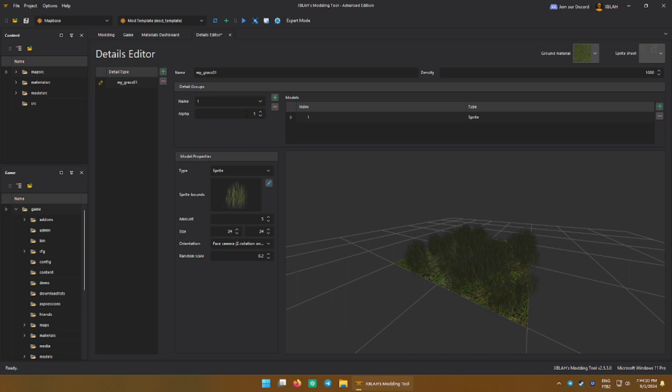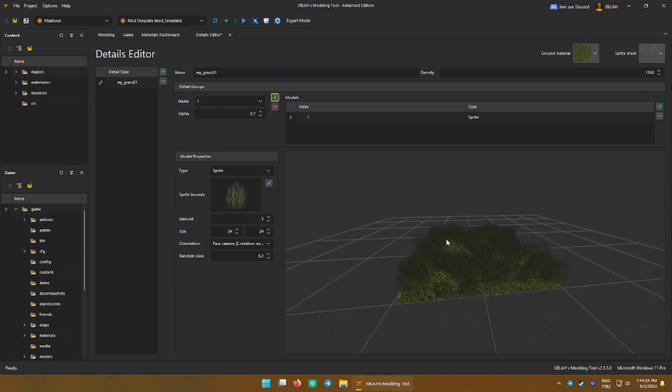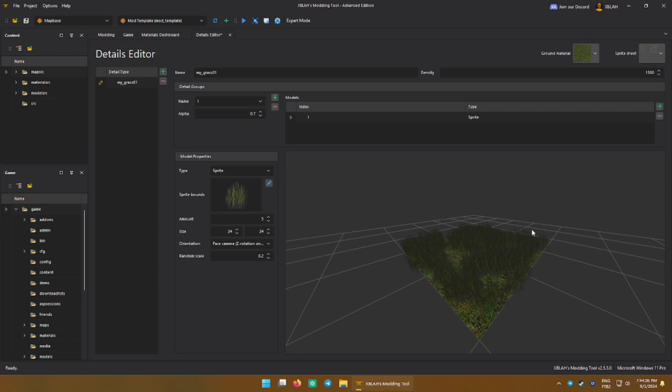You can also set a transparency for the detail group by editing the alpha, and you can set how dense you want your detail type to be by setting the density. Play with these values until you are satisfied. There is an equation here, but keep in mind 1000 to 1500 are usually good values to be used.